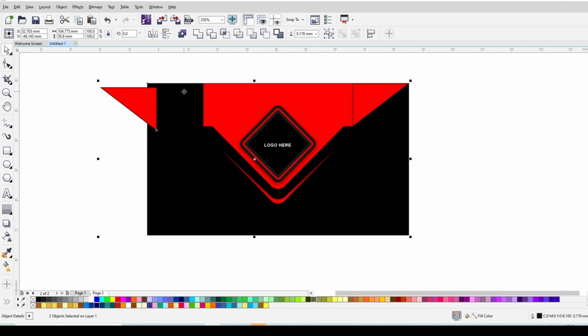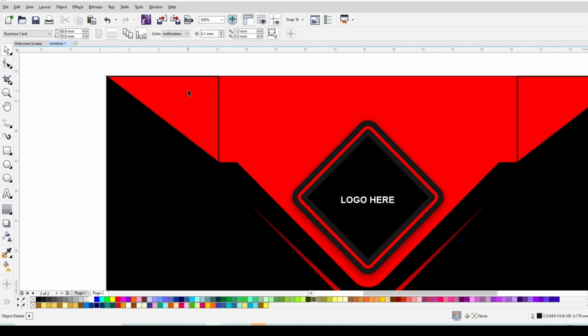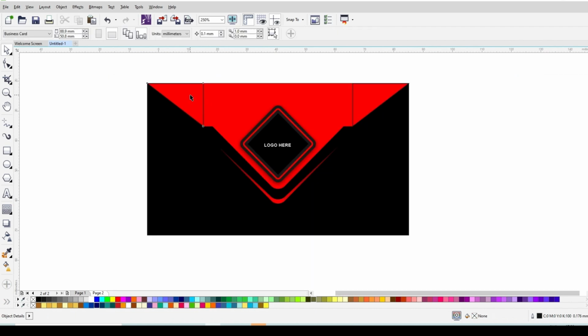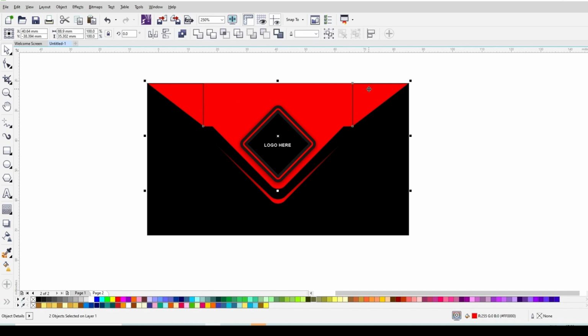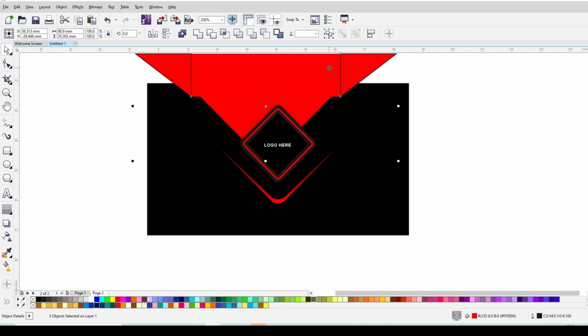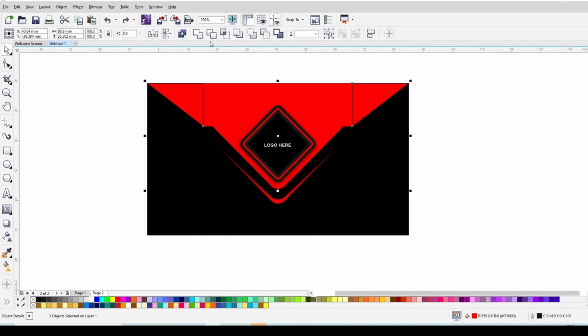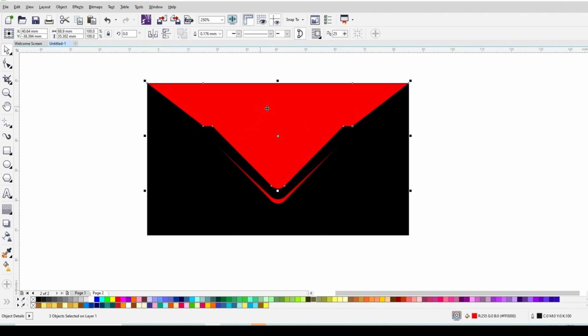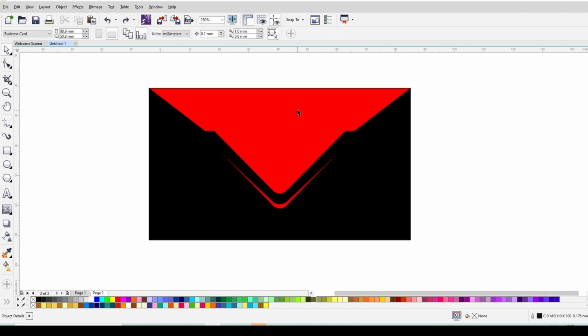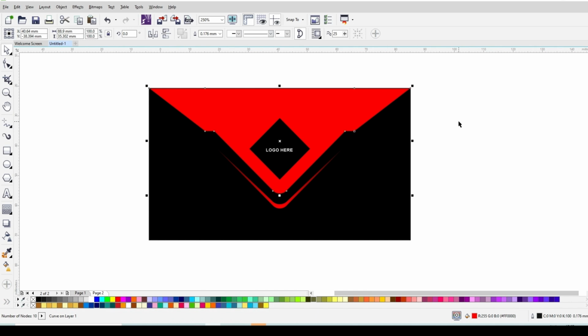Select this. Hold shift and select this. Press L for left, T for top. Now select all this and weld. Okay. Now we have to send it back. Press Control page down to send step by step back. Control page down, Control page down, Control page up.